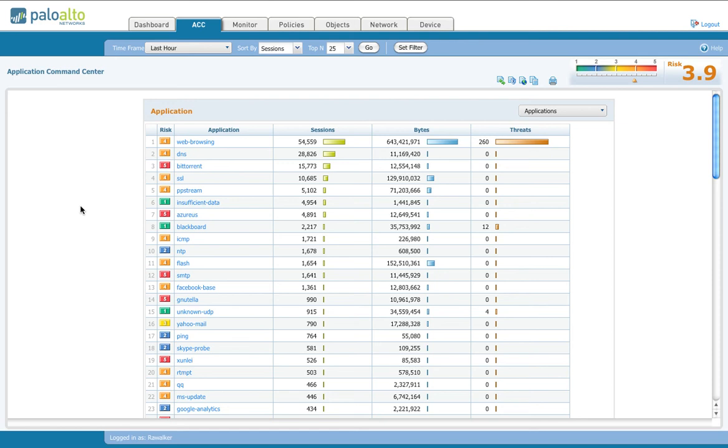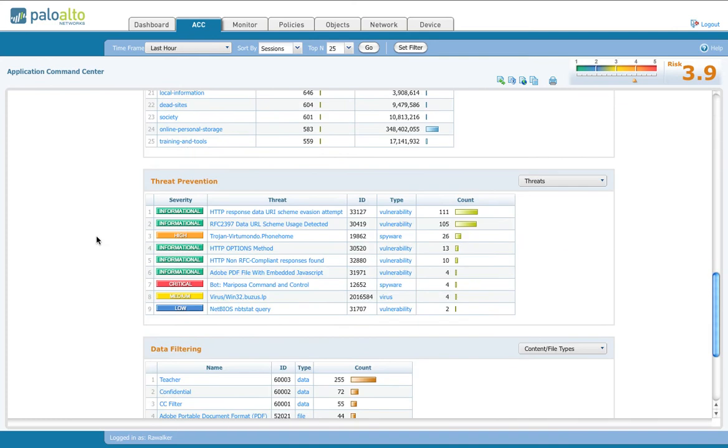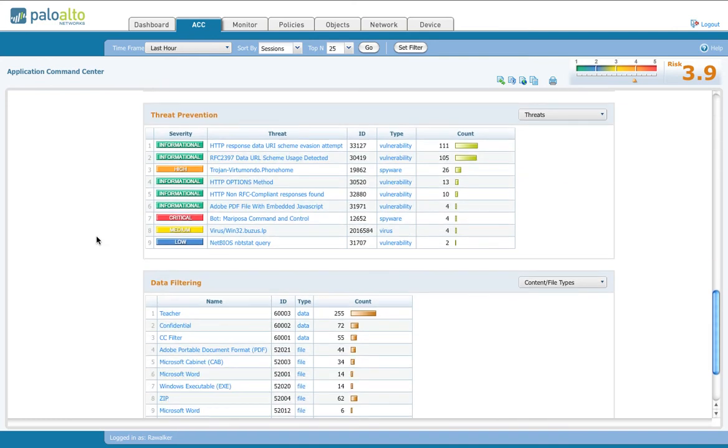In this video, we present the Application Command Center of the Palo Alto Network's next generation firewall. The Application Command Center, or ACC, provides an easy and powerful way to assess current network and application usage, risk, URL filtering, threat prevention, and data filtering policies.